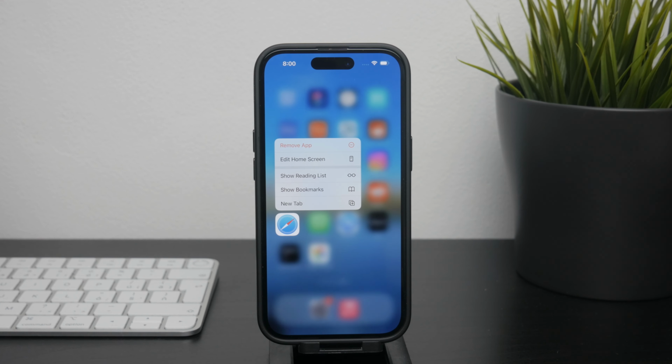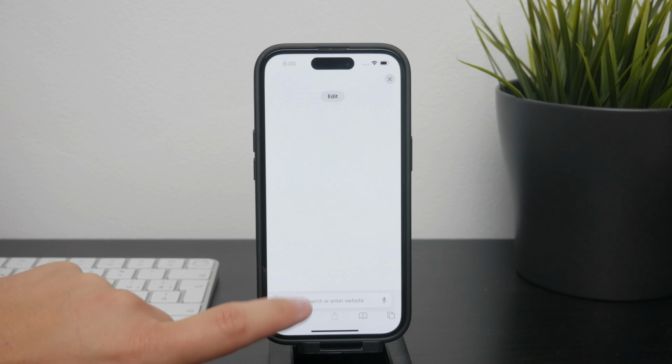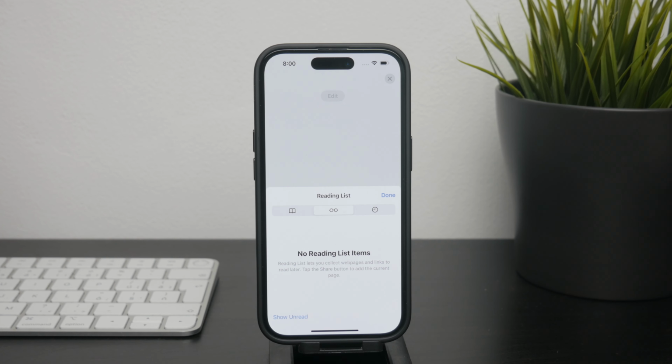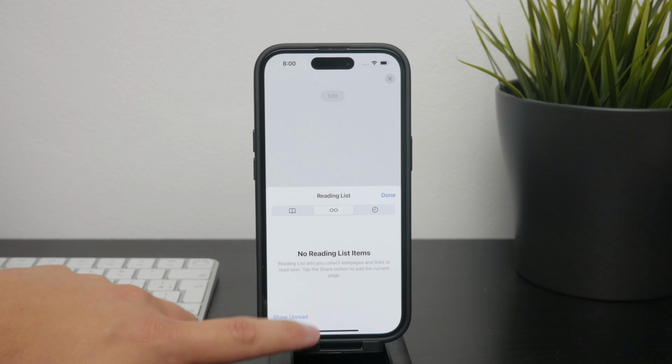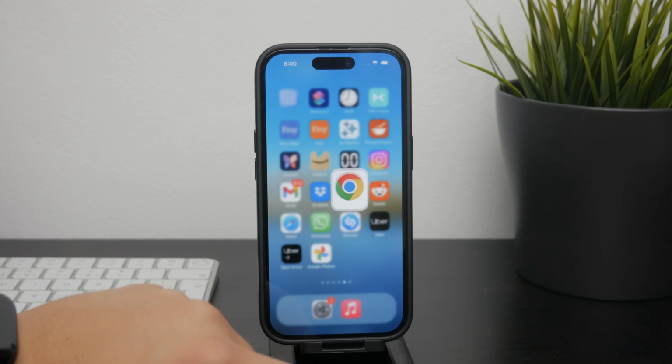First, let me explain what the reading list is. It is a separate section within Safari's bookmarks where you can save web pages and articles to read later. Think of it as a special place for content you want to come back to when you have more time. Although you can use other browsers like Google Chrome or Firefox, the reading list feature we're talking about is going to be in Safari this time.